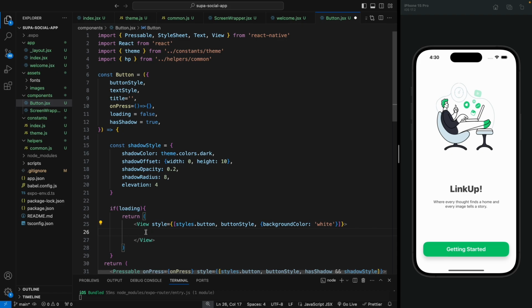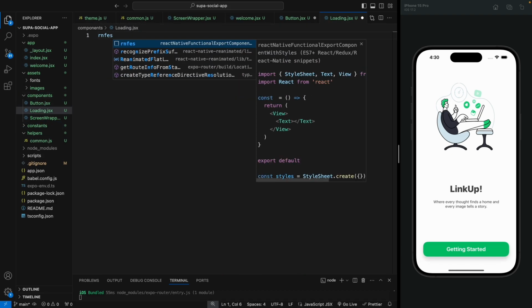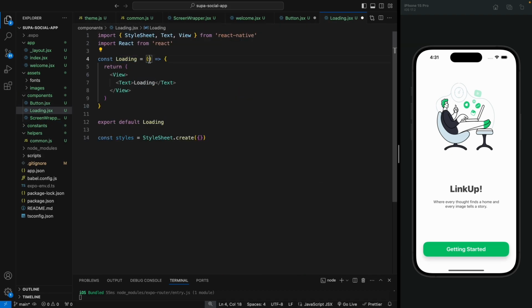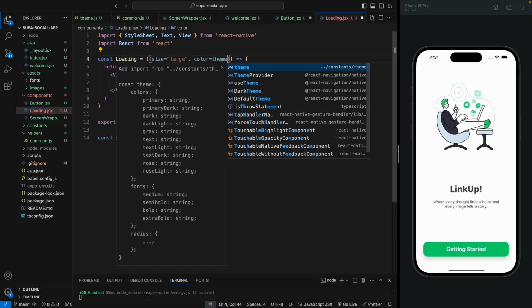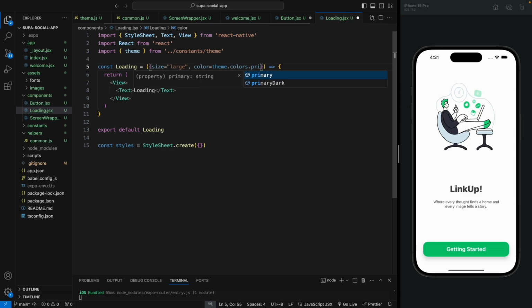So let's create another component for our loading state. So into the components folder, let's create a new file, loading.jsx, and let's create a functional component. Now this function will receive the size and the color property for this loading indicator. So by default the size will be large and the color will be the primary color from our theme. This will be the default color, but we can change these properties from the parent component.